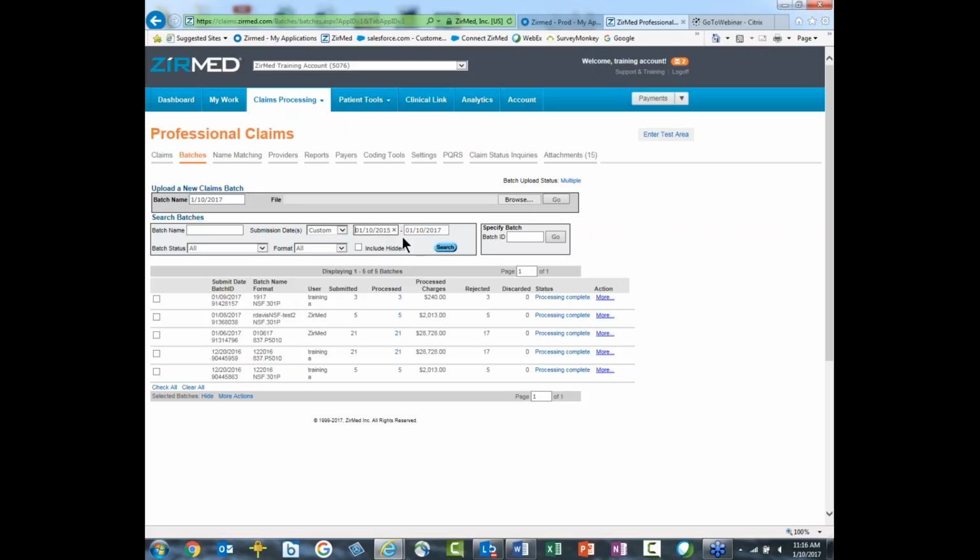So now if I don't want to display my hidden batches any longer, I can uncheck include hidden, hit search, and it tucks them away behind the scenes, so that you just have your good batches on display.